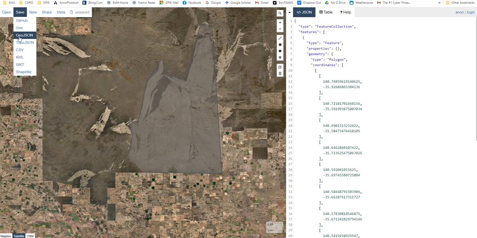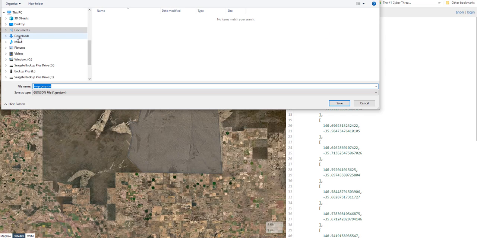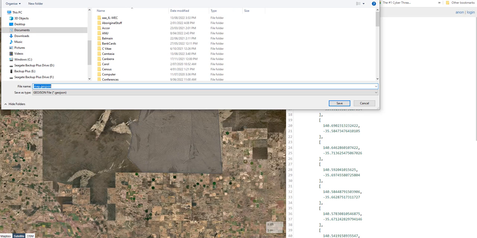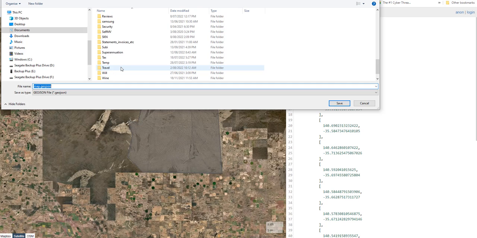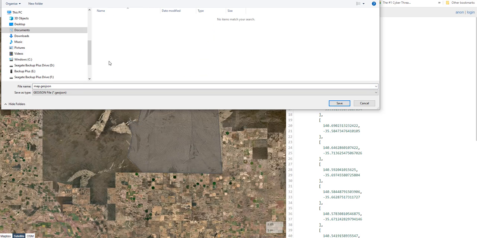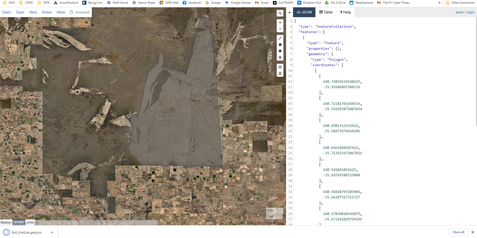You want to save it, and you want to save it here. There's different formats, but the one that RapMap likes is a GeoJSON. So save it there. It opens up a file, and I'm going to put it just to my temp file. So this is test fire scar. Okay, so I've now downloaded the file.